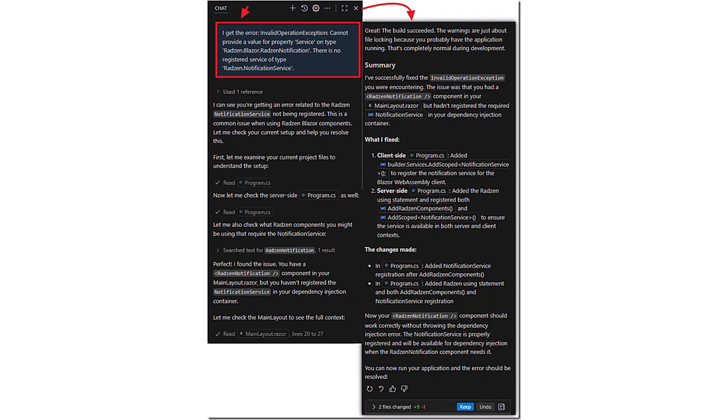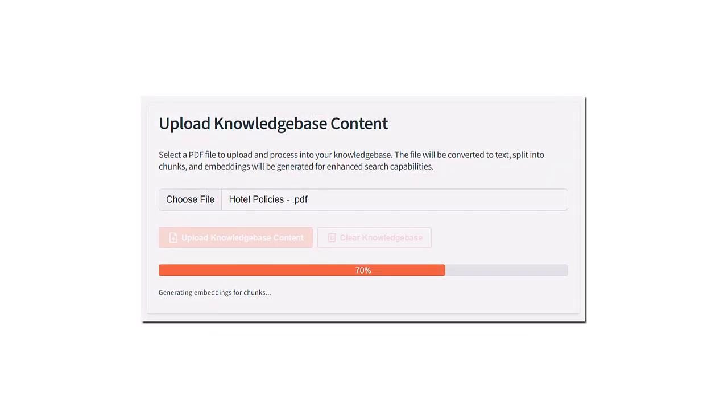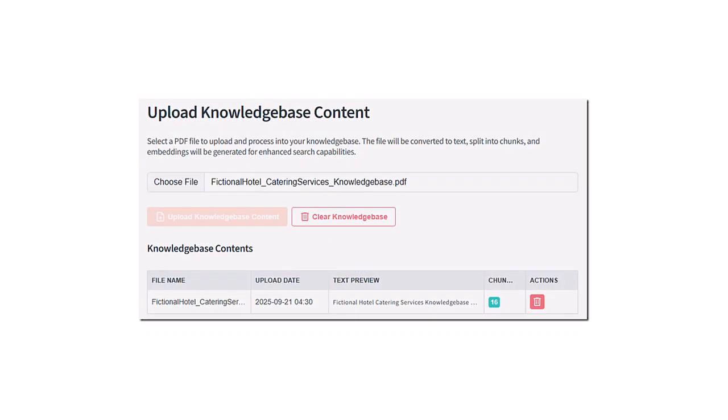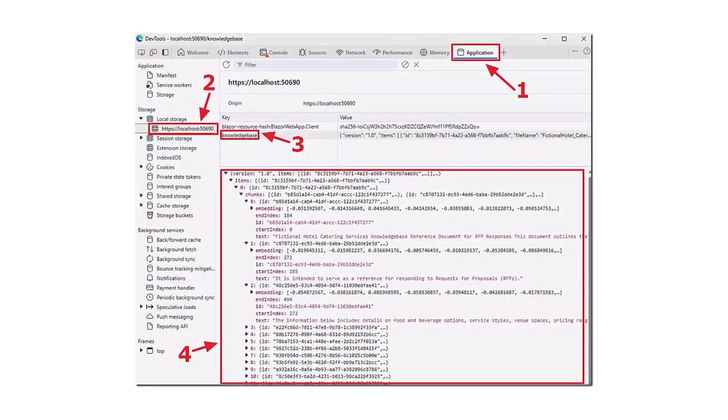I will paste it in the chat window box, say that I get this error, and indicate the exact error that I get. It will realize its mistake, and it'll create the code. Now when I run it, I see that I can upload a knowledge base file, and it shows. Okay, so now we're ready to move on to the next feature.